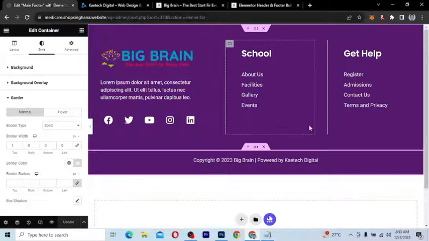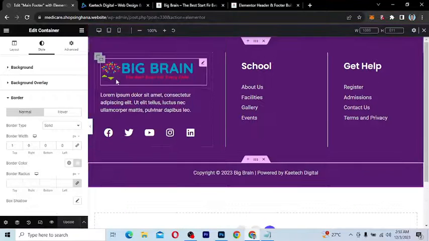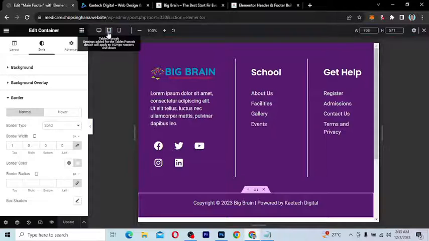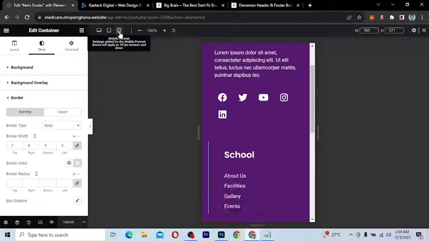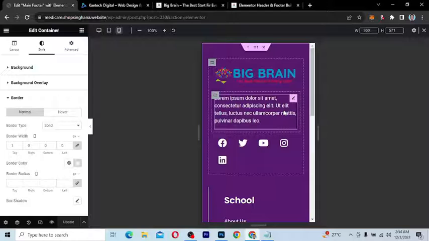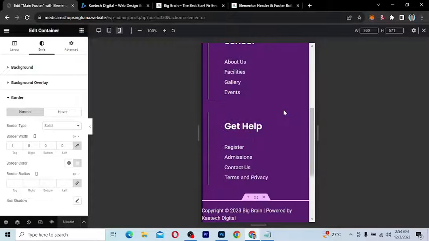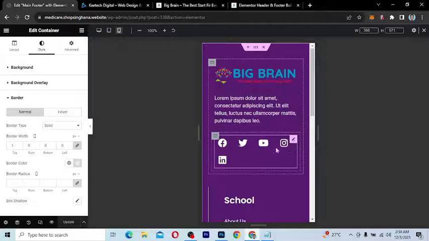Now that we have our footer set, we have to change it for the mobile side also. What we have to do is click on responsive over here, and then click on the tablet. The tablet, I think, is okay. There is nothing to be done over here. Now let's go to the mobile side. As you can see, because we used containers to create it, it is still responsive on the mobile side. But if you want to do something about it, you still can.